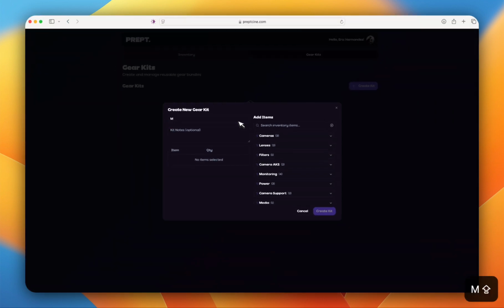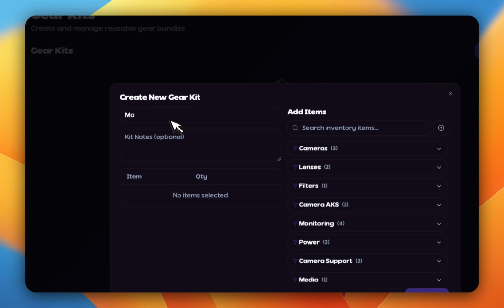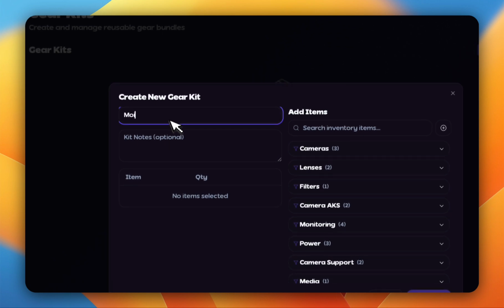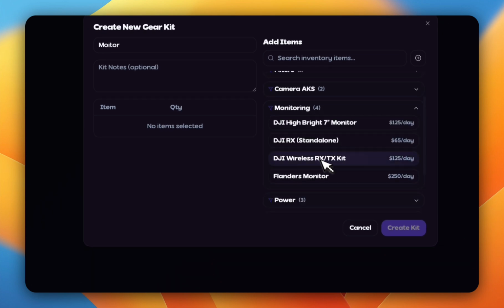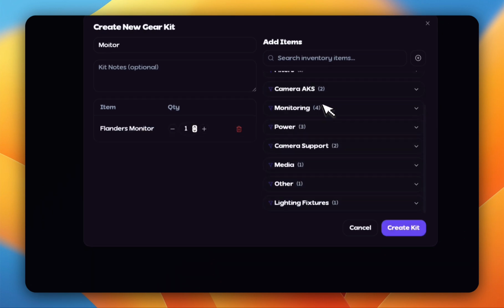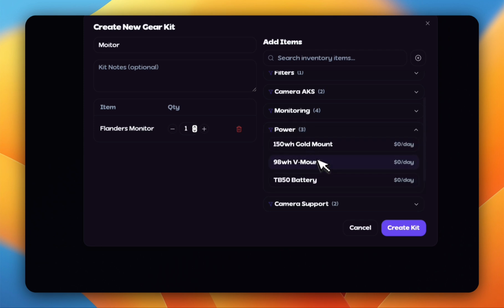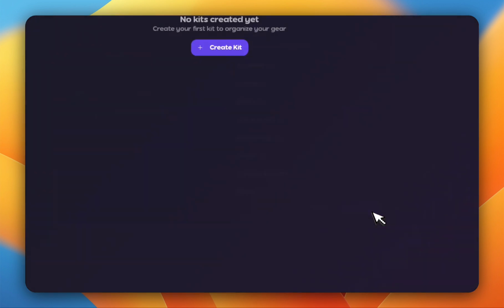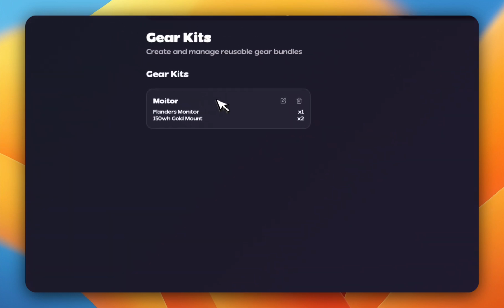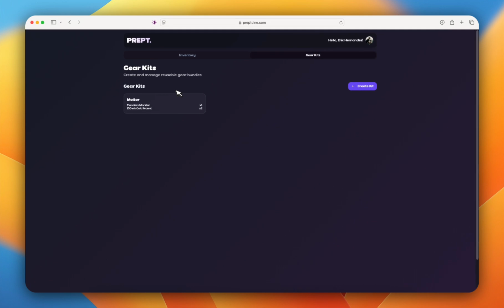And I'm going to say monitor kit. I'm going to go to monitor. I'm going to go ahead and click our Flanders. It's going to add that. Go to power. Let's add 2 150 gold mounts, and I'm going to go ahead and create the kit. So now that the kit is created, it's here, and you'll be able to access that in the project page.